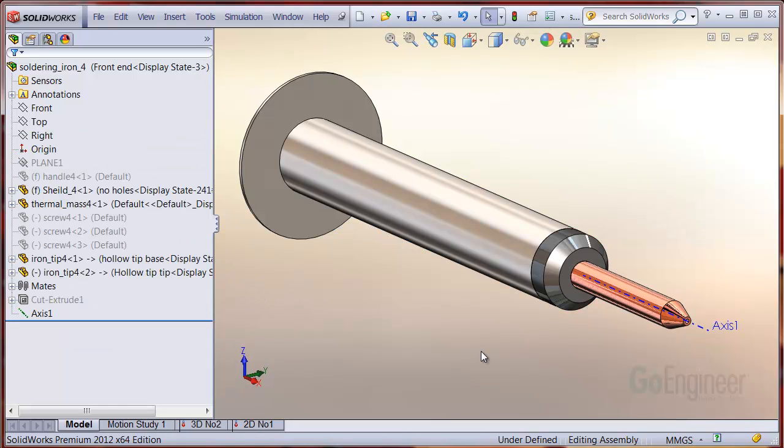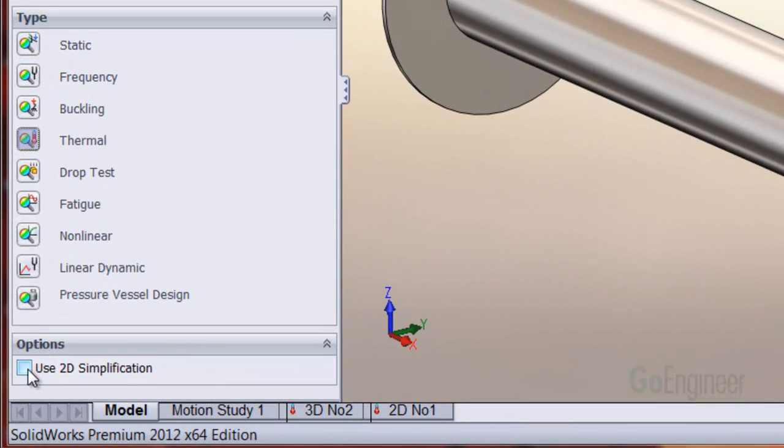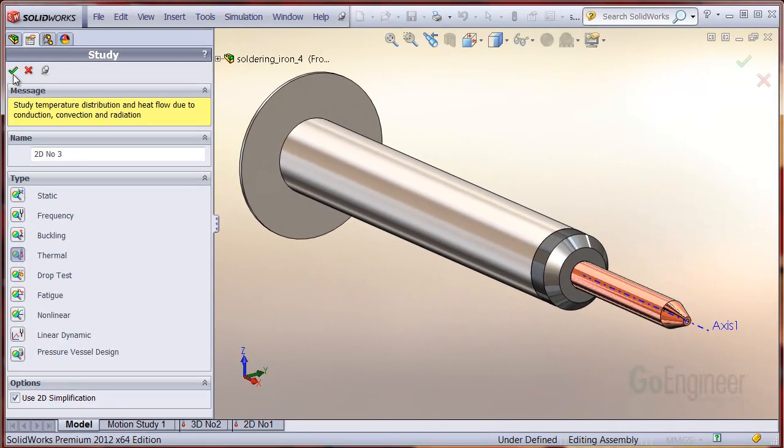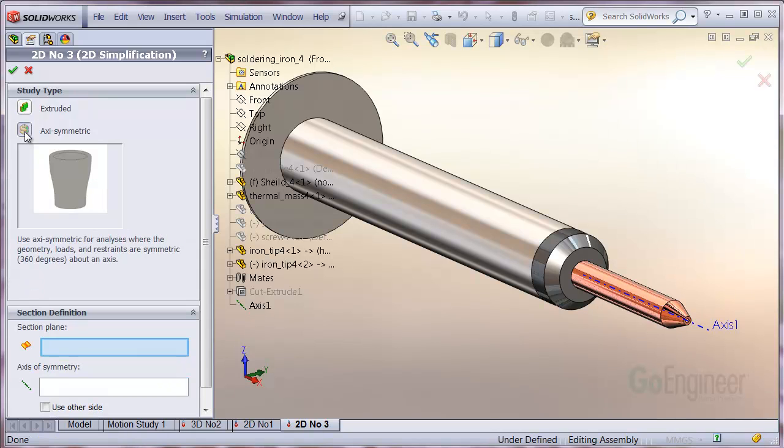Setting up a 2D axisymmetric analysis is fairly easy. Just make sure you have an axis of revolution to select. I'll define a study as usual. However, at the bottom, click the option Use 2D Simplification. Click OK and you'll see another panel. Choose the axisymmetric option, and you'll need to tell it a section plane.